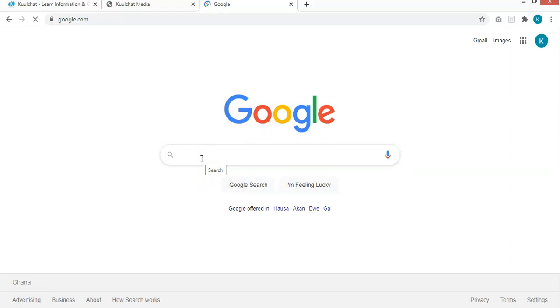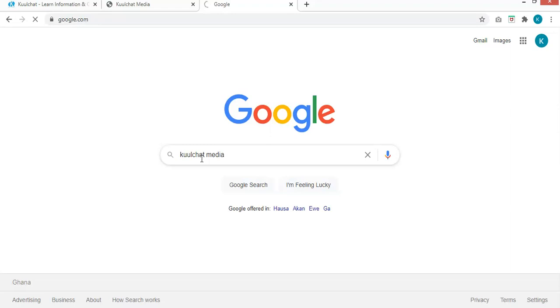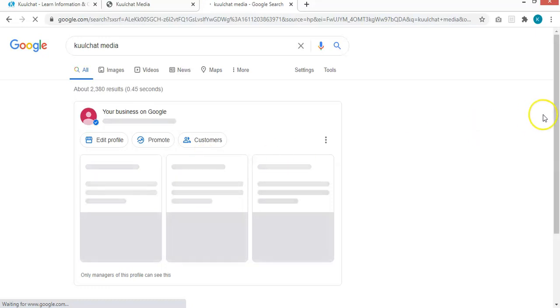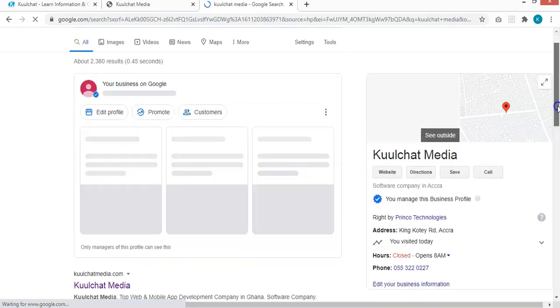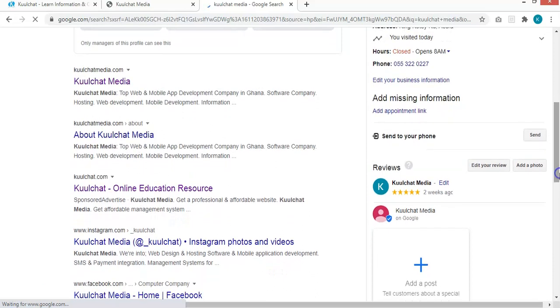So for example, if I don't know the website for CoolChat Media and I'm asked to find the contact information of CoolChat Media, I will just type CoolChat Media. Okay. Once you finish typing, you just press the enter key. Now the search engine will give you a list of results of your search. So you have to go through each of the results. When you go through the results, you check which one is the appropriate information you are looking for.